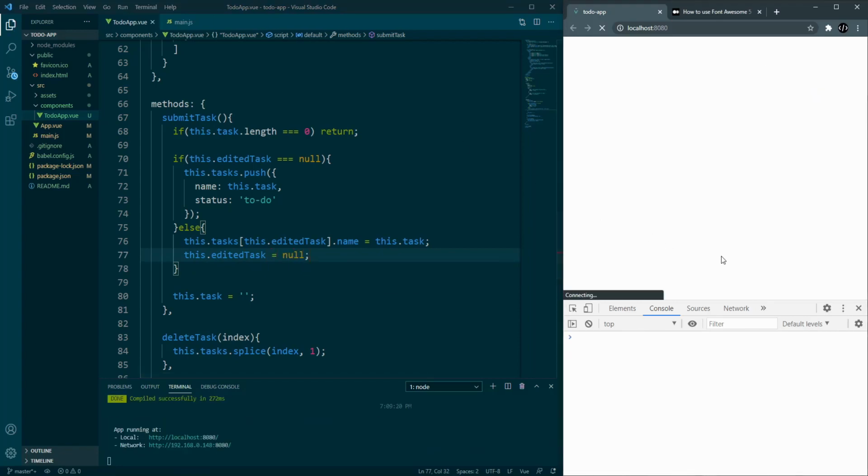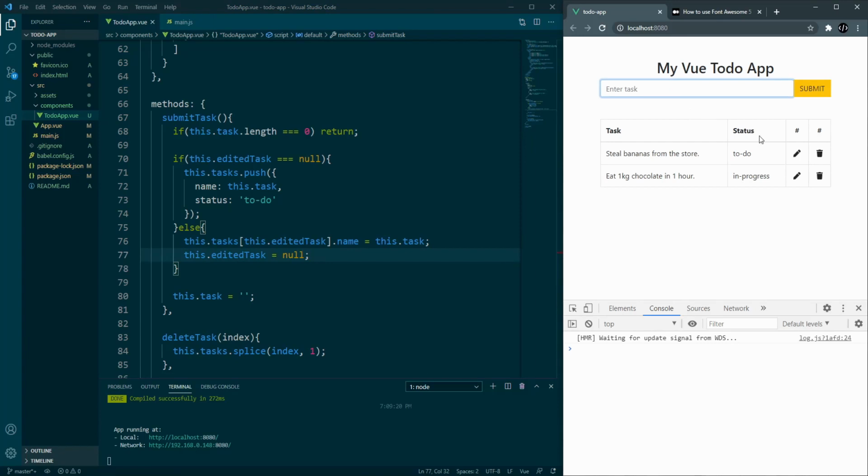Let's see if this works. Let's edit this task, change the value and click submit, and the value of our tasks changed. Let's try to add a new task now. This one works too. Okay, so we've added all CRUD operations. The only thing left is to make the status updatable.